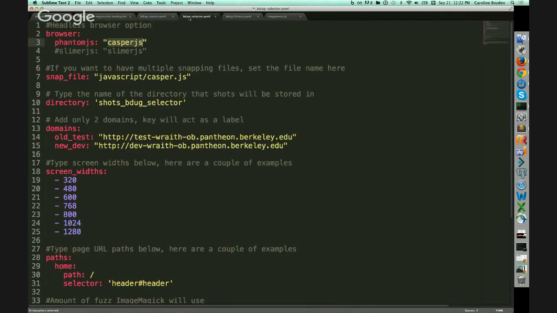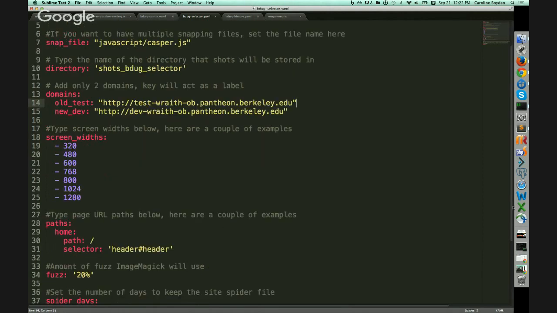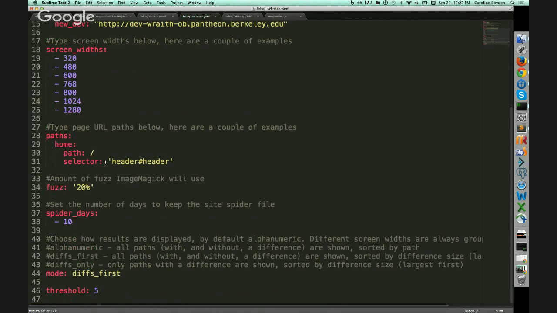So if you take a look at this, I have a different directory. I'm still looking at the same domains, the same widths, but in my paths section, for every path, I also have a selector. And this is a CSS selector, just as if you're writing a style sheet rule that says, give me the header element with the ID of header, and then you have some style rules for it. That's what you put in here for the selector. Everything else is the same.